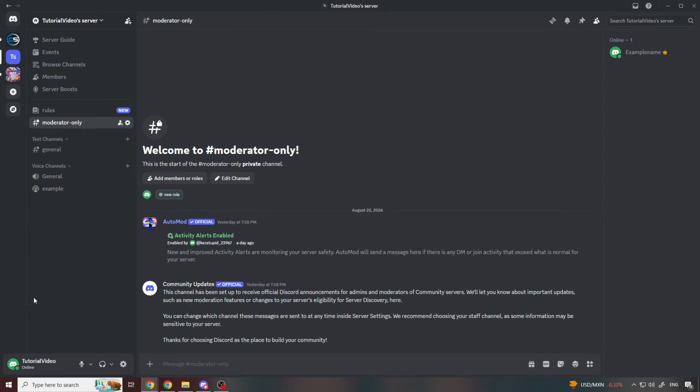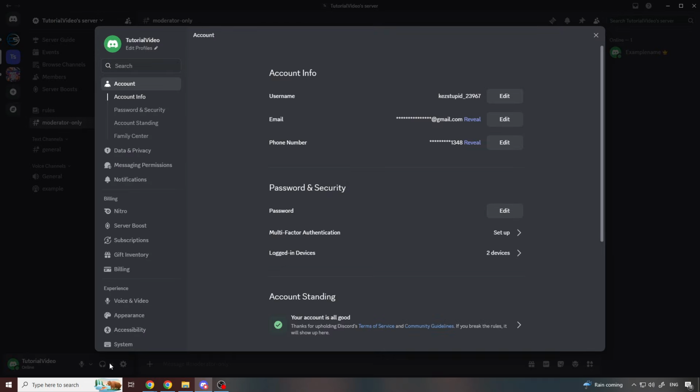First, open Discord on your computer. You can use the desktop app or open Discord in your web browser. Once Discord is open, look at the bottom left corner of the window. You'll see your profile picture, username, and a gear icon. Click the gear icon to open user settings.